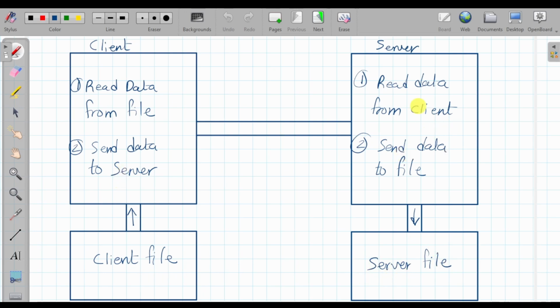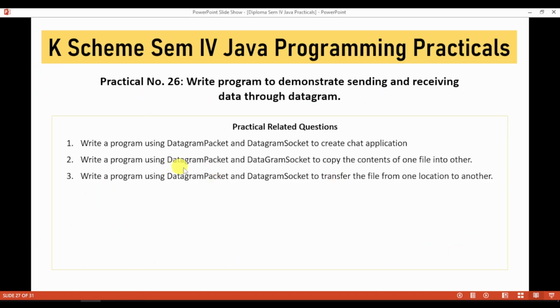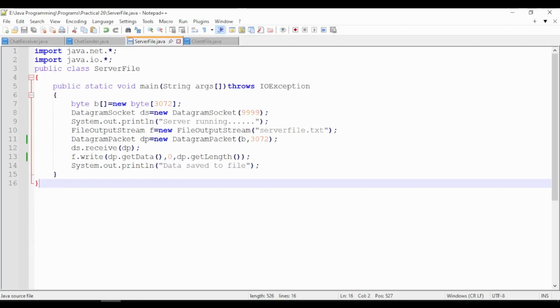There is no reply from the server. The client is just sending the data taken from the file to the server, and the server is just taking the data and storing it into the file on the server. So this is how the one-way communication will happen here, and the structure of the program is covered. Now moving toward the question again, we have to use the DatagramPacket and DatagramSocket classes. So we will see the coding directly.